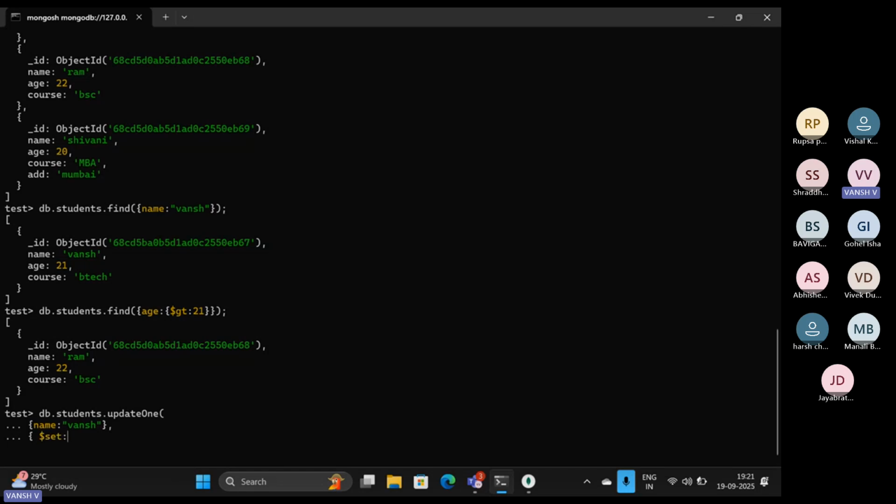Let me just write the code first. Set my course to be computer science. What do we have to close? First of all, we have to close our computer science curly braces, then our set curly braces, and then our opening curly braces. Let's execute it.